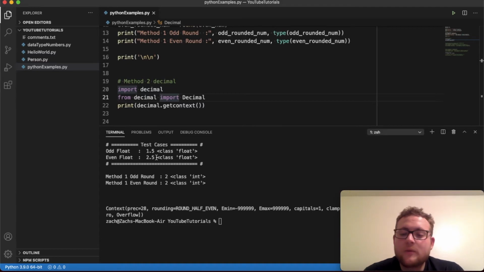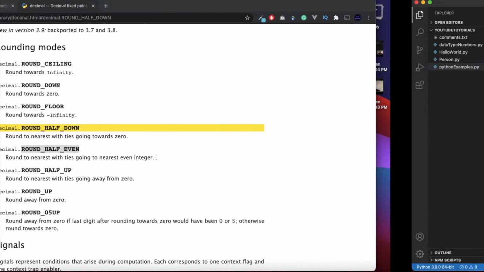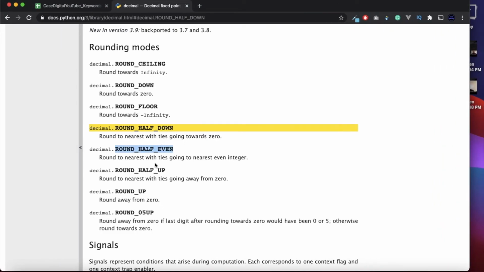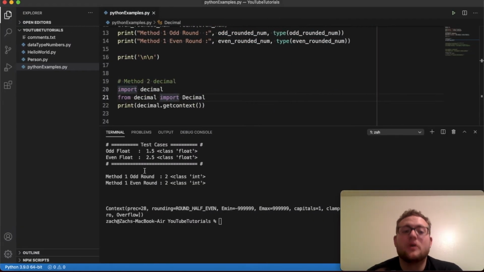Well, what if we want to implement how we learned in school? What we can do is go over here and find round half up, which says round to the nearest with ties going away from 0. You have all these different ones that you can do. So we're going to actually implement round half up to show you, hey, I wanted the tie to go to the next number. I want it to round up. So how do you do that?